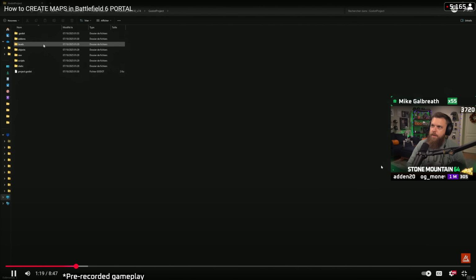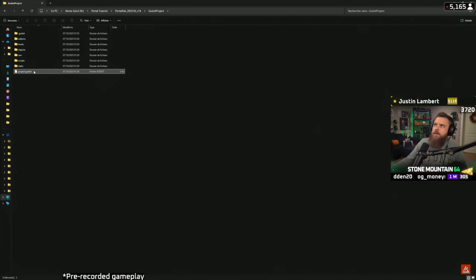Project folder. Inside you see subfolders and a Godot project file. I will show you how to use that in a second. There's also the level folder, which contains all the maps by codename.